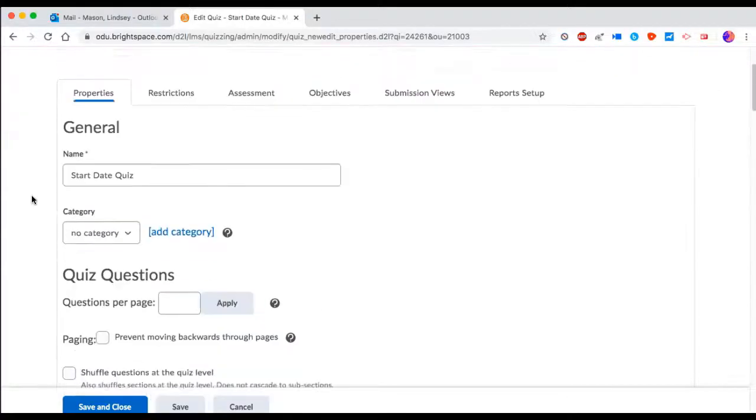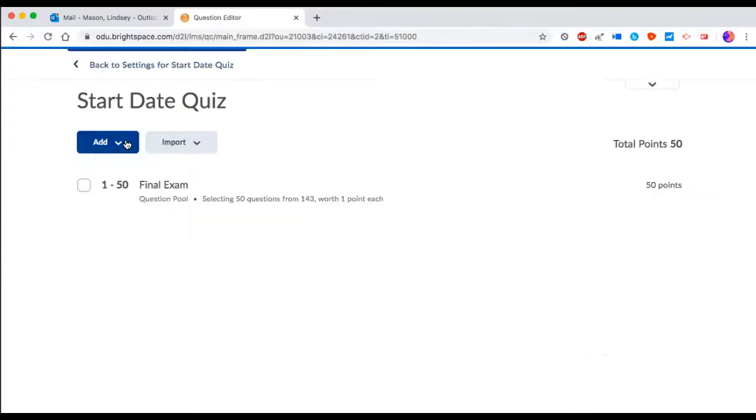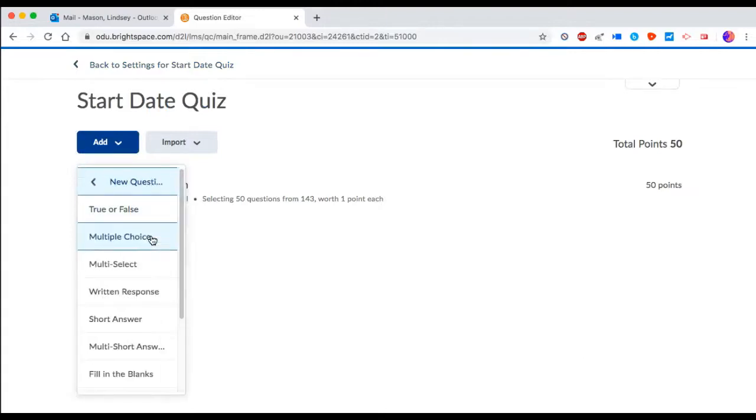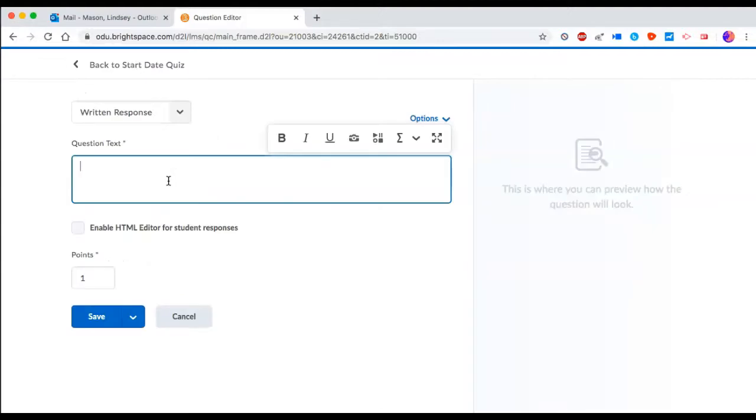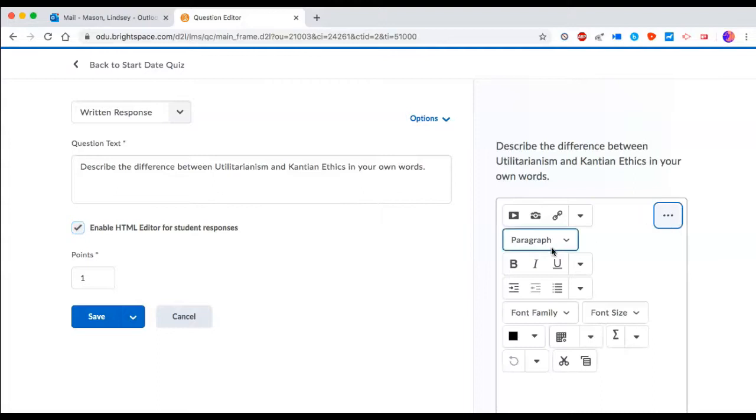In the Edit Quiz view, scroll down to Add Edit Questions, because here we're going to add some questions. I'm going to add a new question, and it's going to be a written response question. My question then is a question that's going to require some analysis and some thought on behalf of the students. To enable HTML editor, that just means over here, students will get a box where they can do things like bold and italics, they can change the font, they could add in graphical equations if necessary, etc. Just gives them some more capabilities to check spelling, things like that.